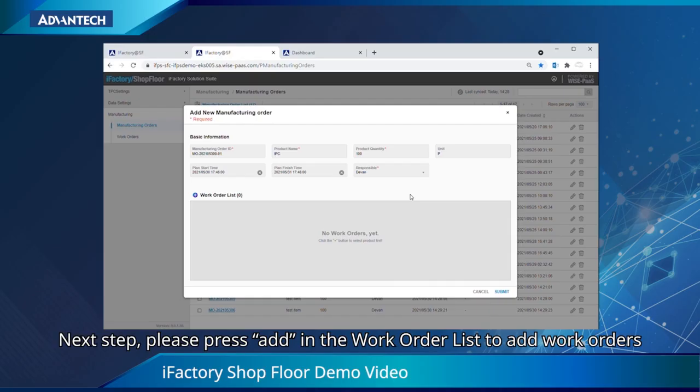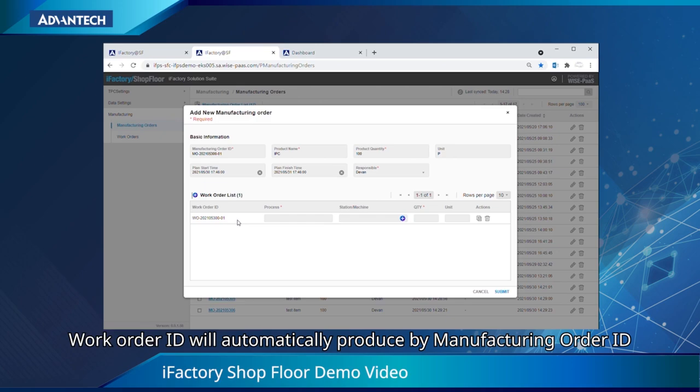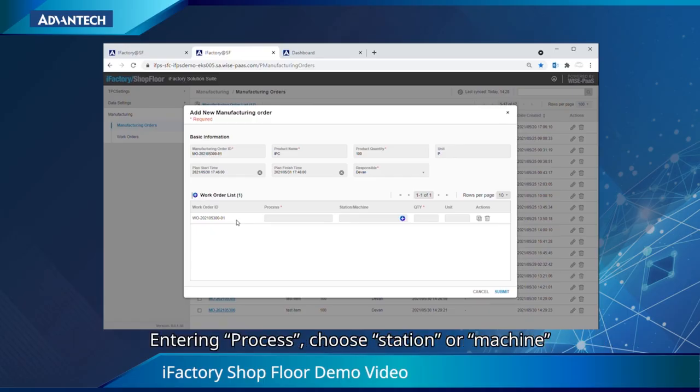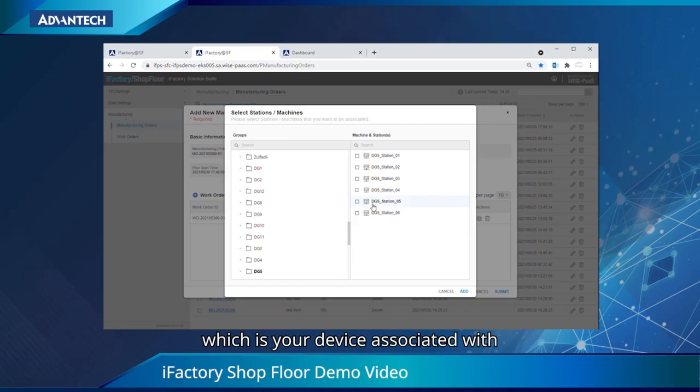Next step, please press Add in the work order list to add work orders. Work order ID will be automatically produced from the manufacturing order ID. Entering the process shows the status on the machine. And select the group digit field, which is the device it is associated with, and the dispatch station field to produce the work order.